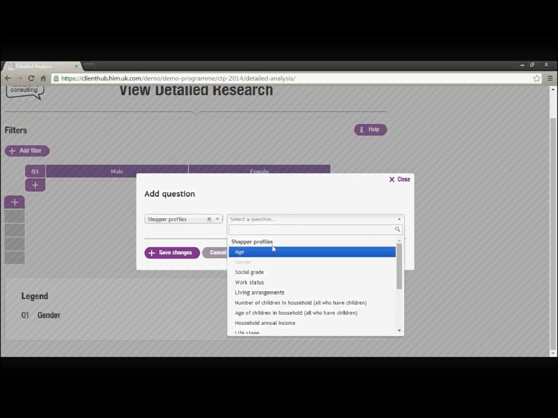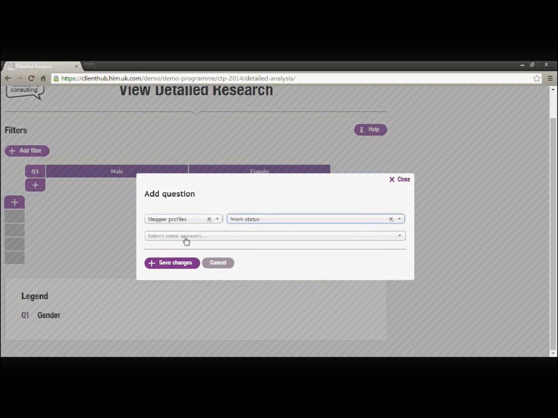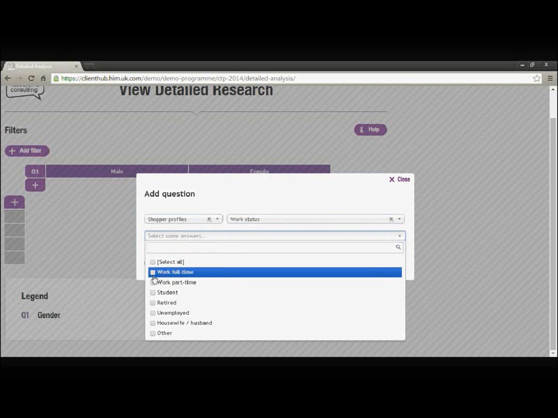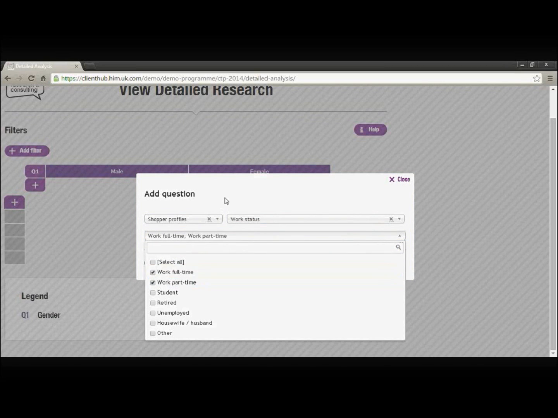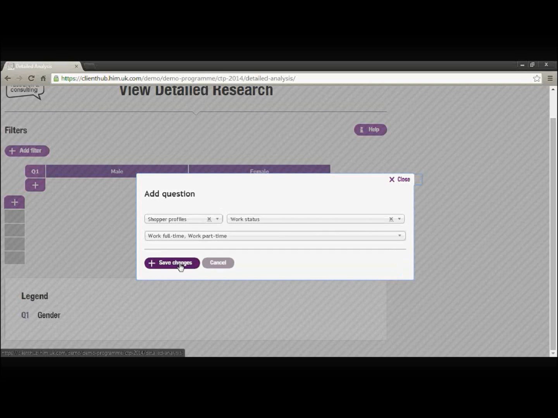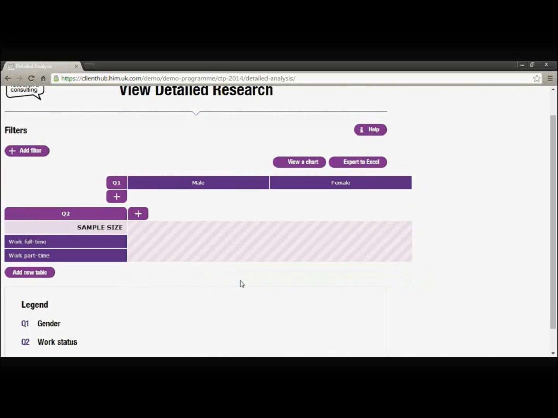So I'll go back into shopper profiles and I'm going to look at work status. Now for this example, I'm just going to select two of these options just to keep it a bit of a neat 2x2 table. So we've got work full-time and work part-time. If I save those changes, as you can see, this then automatically updates with live information for you in terms of the data, and it will show you our sample sizes and the percentage values within each of those pieces of information.